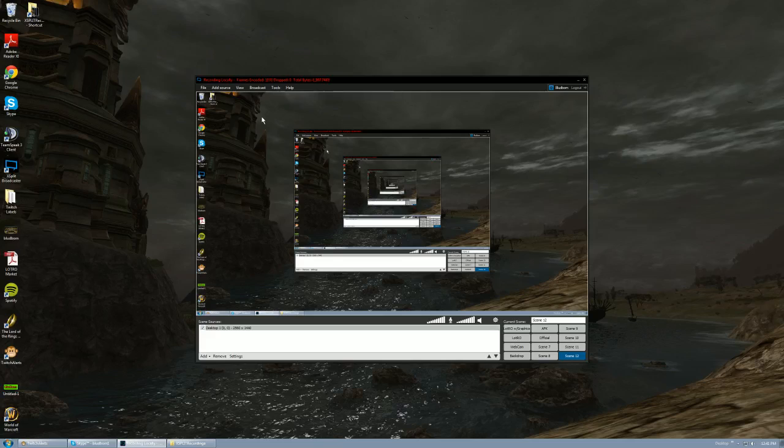So we're going to go ahead and get into the settings here. There's two areas that we want to talk about. There's general settings for the software, and then there's actually broadcast settings. So first we're going to take a look at the general settings. To do that, we're going to click on Tools in the upper menu, and we're going to click on General Settings.